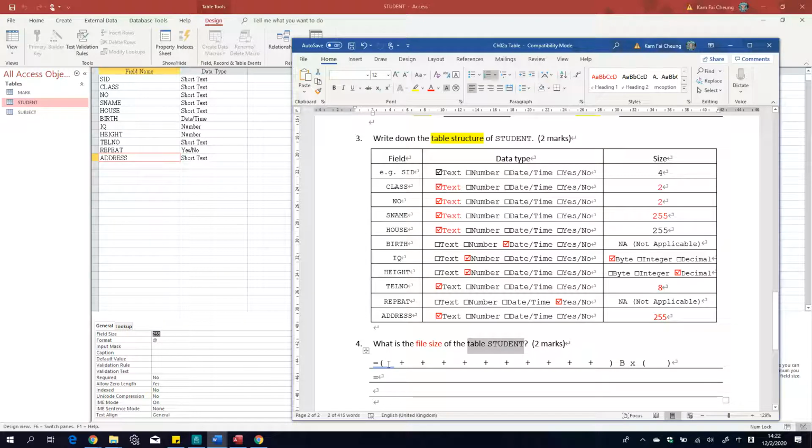First of all, we should try to calculate the size of one record. Each record contains 11 fields, from SID to address. For one record, the size should be: the first one, SID, 4, which represents 4 bytes. Class, 2 bytes. Number, 2 bytes. Name, 255 bytes. House, 255 bytes.